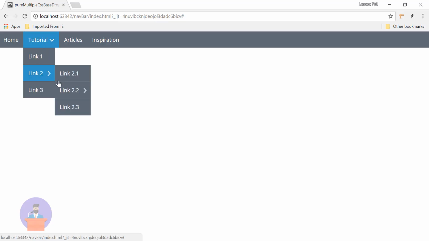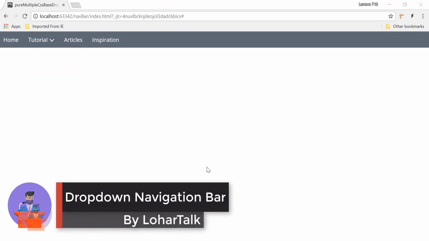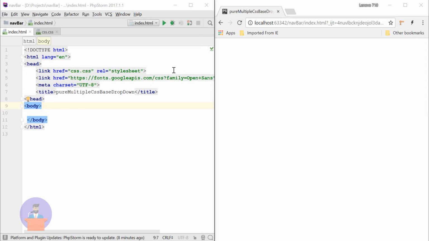Welcome to Lahar Talk, and in this video I will show you how you can create a multi-level drop-down navigation bar using HTML and CSS only. So let's get started. For this project I have created one index.html and one CSS file.